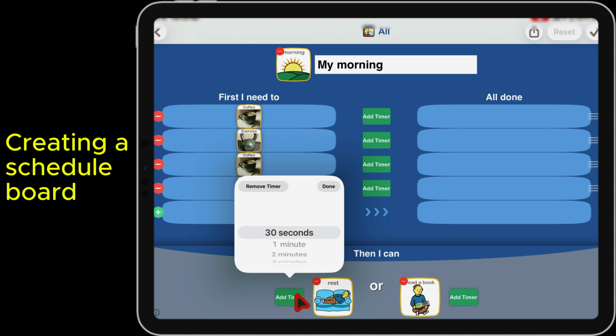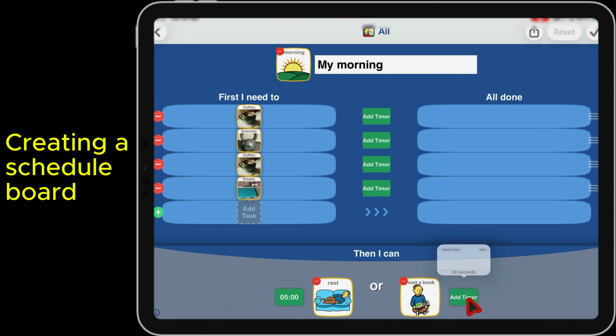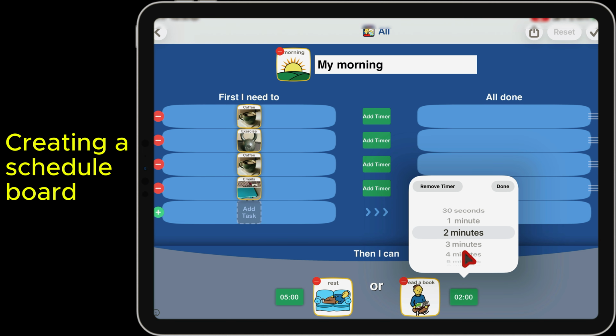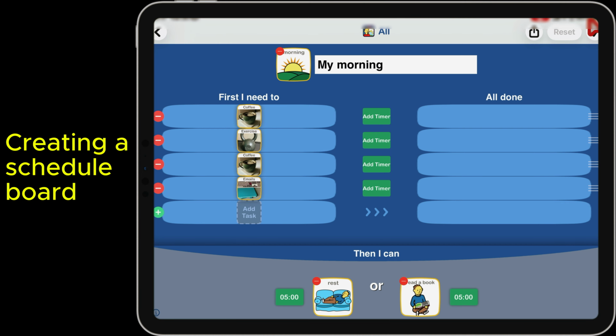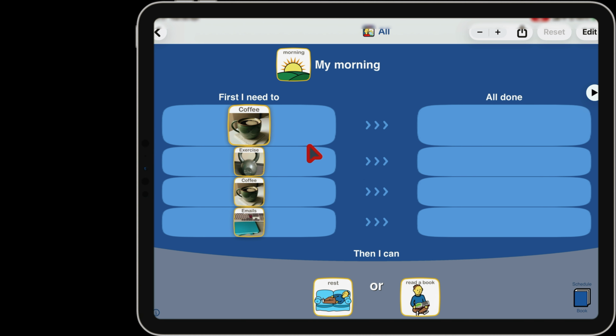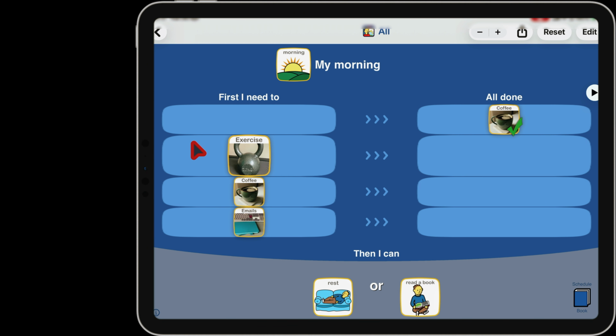So you might say, actually, at the end of that, maybe we want to add a timer. Maybe you could have a rest for 5 minutes. Or I could read a book also for 5 minutes. There we are. I'm done with my early morning routine. And here it is, all finished. So once I've done my coffee, I'm all done. All done. Go to my next one.